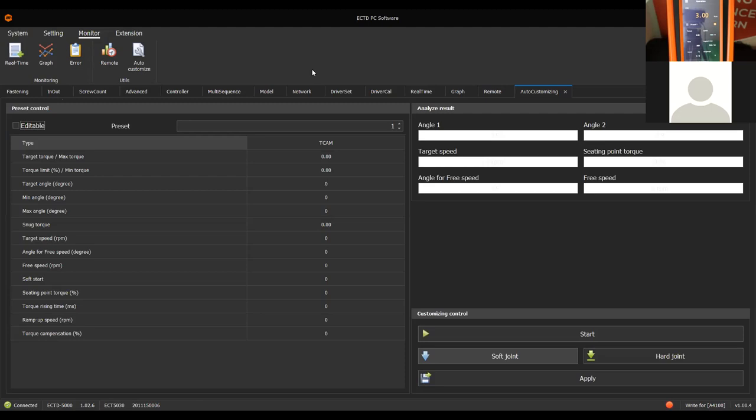And auto customizing is something that we've seen in the previous workshops. So this is where the tool will be able to learn a specific assembly. So we can change the preset that we want to use, launch the customizing part, the self-teaching part, and then everything will be saved on that specific preset. So the speed, the different angle will be saved on the preset automatically.